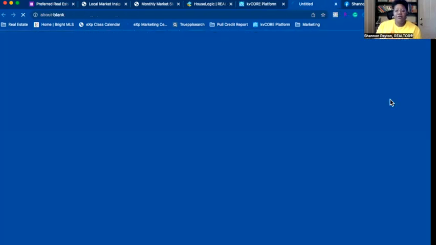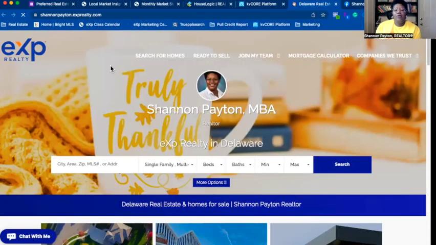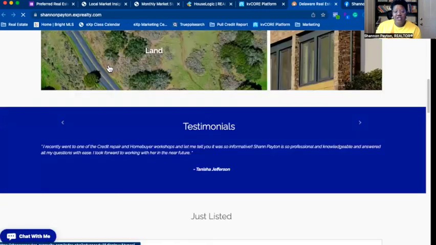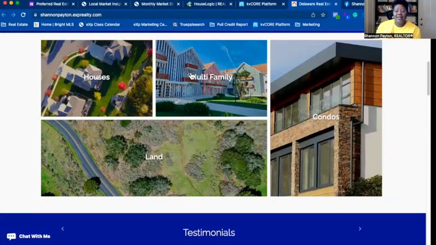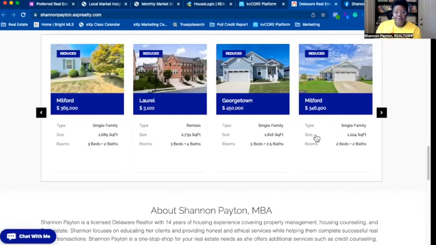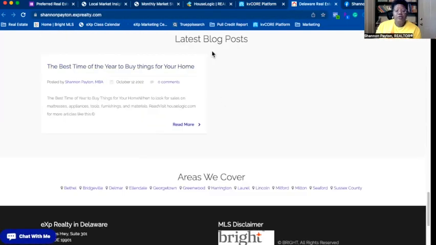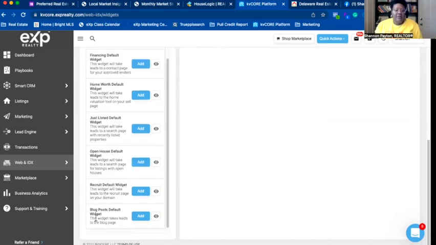So if I go to preview and I go to my page, it's going to allow me to see what's there. KVCore is very forgiving, okay? And changes are pretty immediate. So if I come in here, if I scroll to the very bottom, because this one standard widget bundle is already selected, it automatically includes the latest blog post. If you don't have any blog posts, it's not going to show any. If you do, it will show this. All right. So you want to make sure that you have the standard widget, or if you don't have the standard widget, which you should, then that you definitely have the blog post default widget.